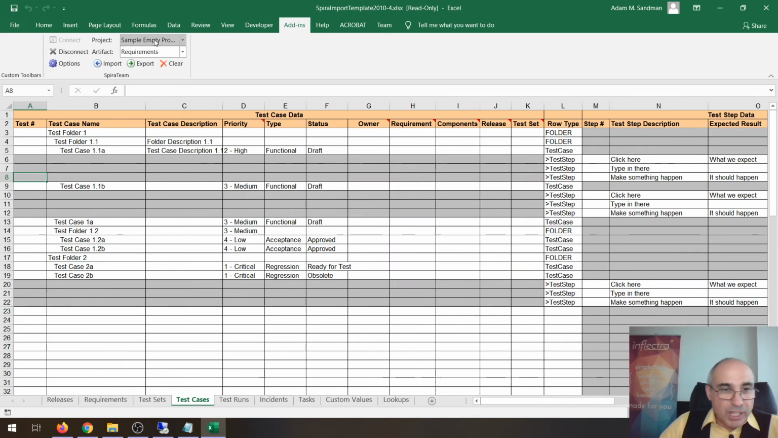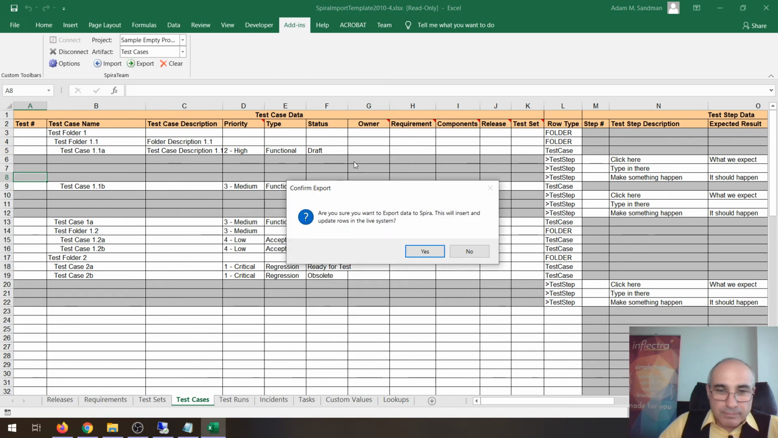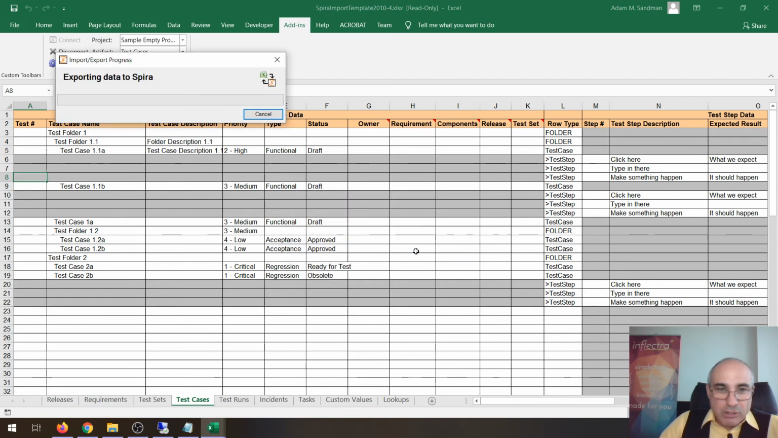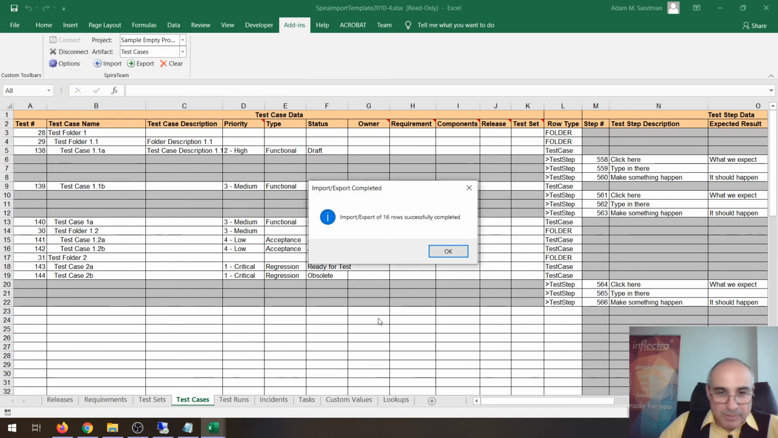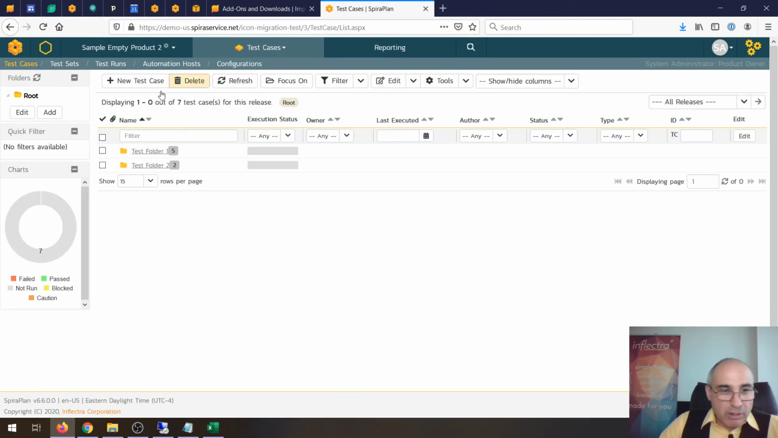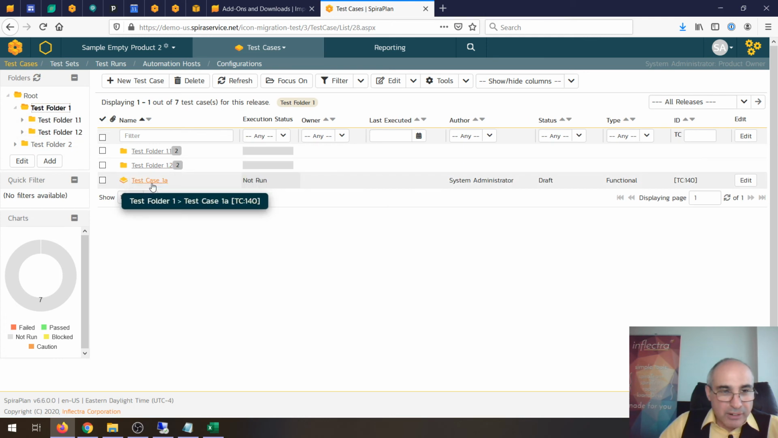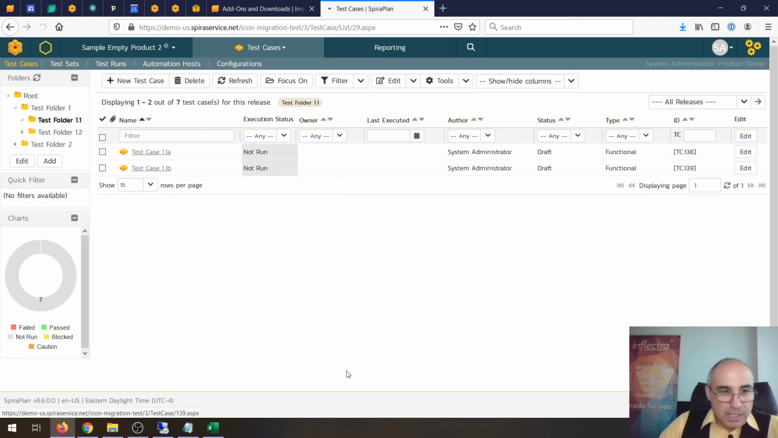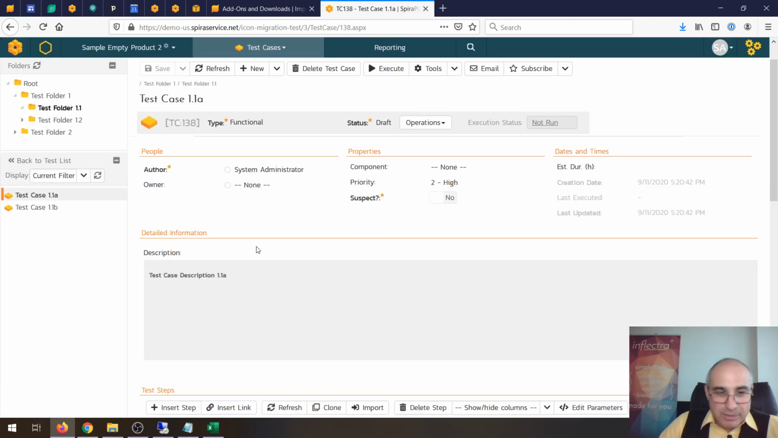So the important thing here is to change your drop-down to test cases and hit export. And that's going to appear in the system as well. And again, the IDs will appear just like the new one does in some ways. If we go over to here to Spira, hit refresh, we've now got the test folders. Click on them. In there is a test case. In that test case, we have steps.